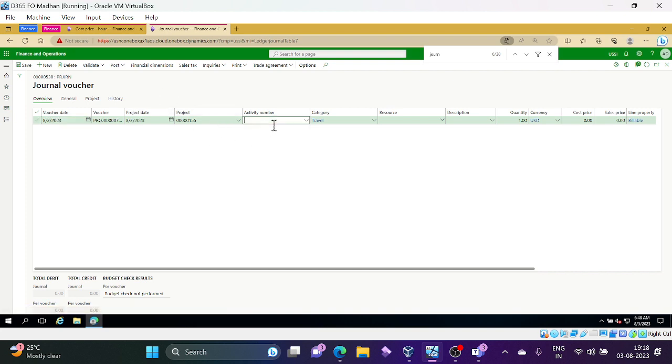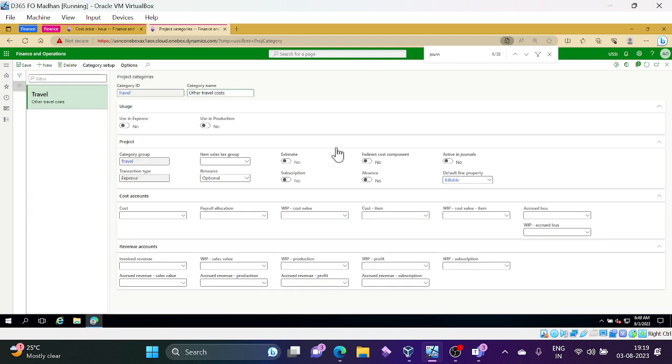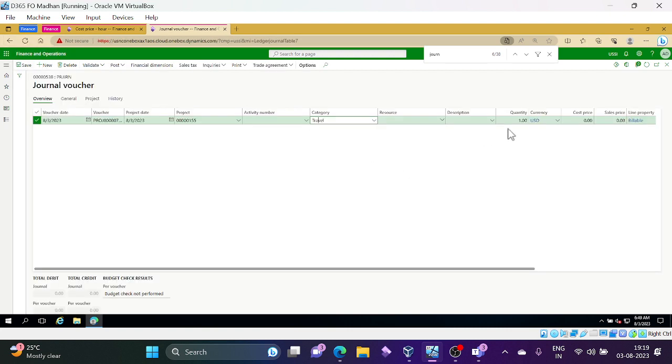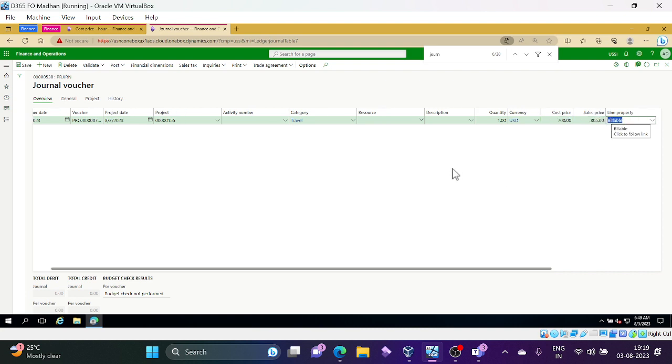Okay, so I'm using the travel category only for this project, and which category group does the travel category fall under? Let me check that as well. Or we can use PM as well. Maybe I'll use travel only for this. The category group is travel itself, quantity 1, and cost price I'm giving 700. Sales price it will take. Let me post it.